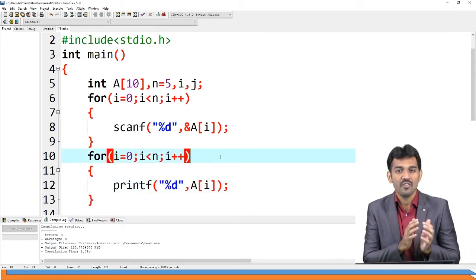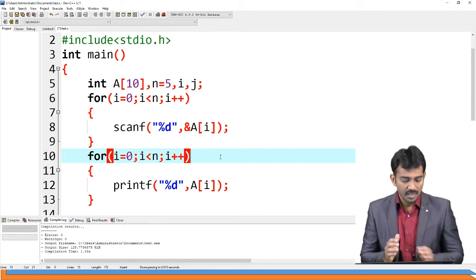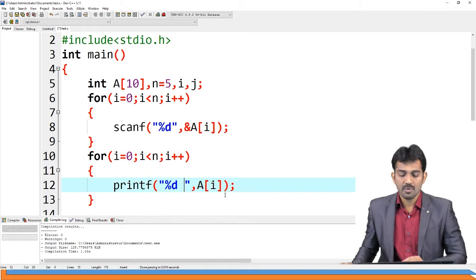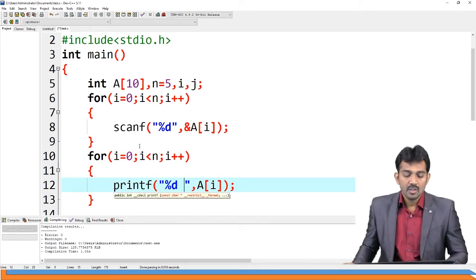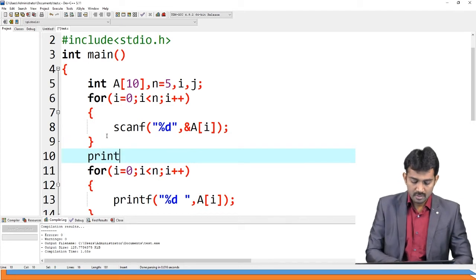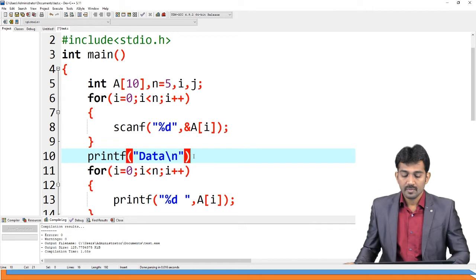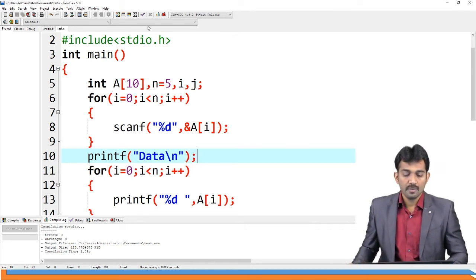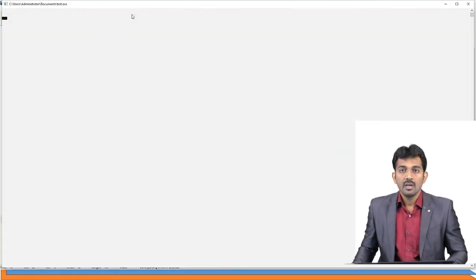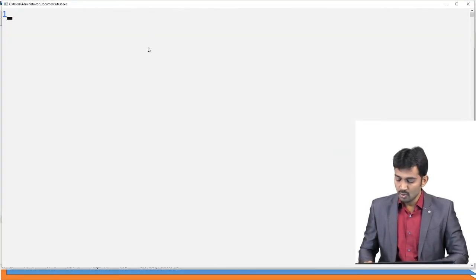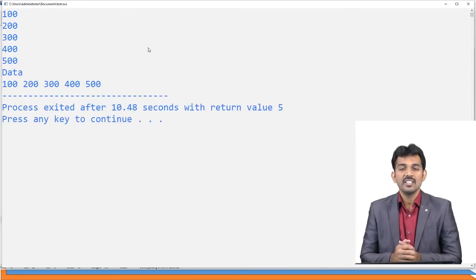This is the traversal in the forward direction. You should use a small space here, so it prints each data item separately, so I use printf with the data and a separator. If you run this code, you need to enter the elements: 100, 200, 300, 400, 500. So this is the data, the traversal of the given array.